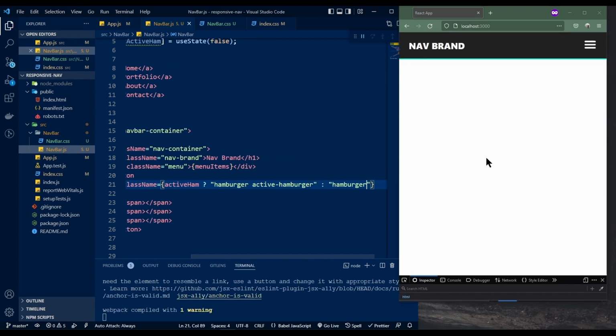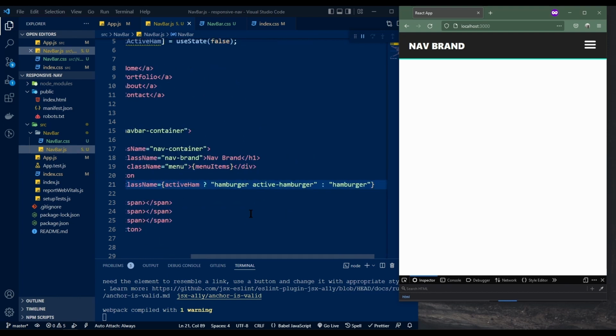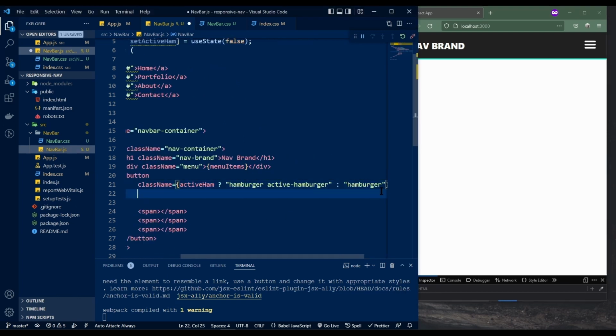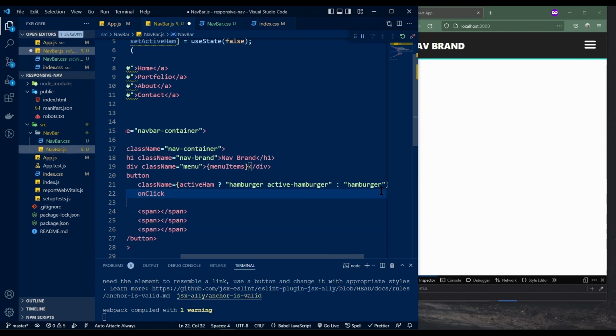So if it's false, then it's not going to show up. But since it's false, even if we click, it's not going to show us the active situation. For that to happen, we need to add an onClick here in the button. So on click, when the click happens, we have to call a function. I'm going to call an arrow function here.